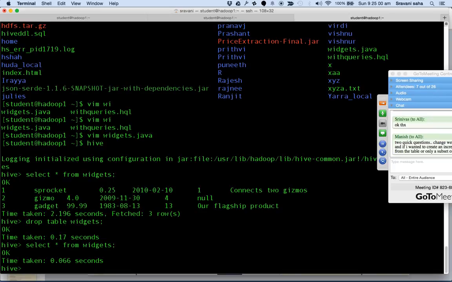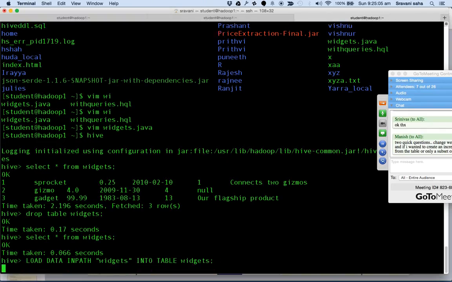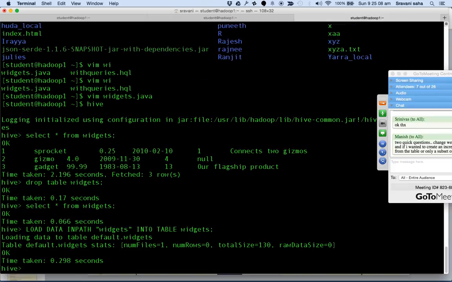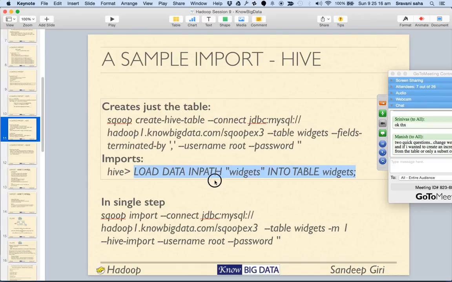Let's load the data the way we used to load using our existing Hive query. So we have loaded the data using Hive. Now in widgets we have table data. We have provided that this is our folder, and load the data into our table. And while creating this table we have informed that it is a comma separated one. All right, so that's the way it is.